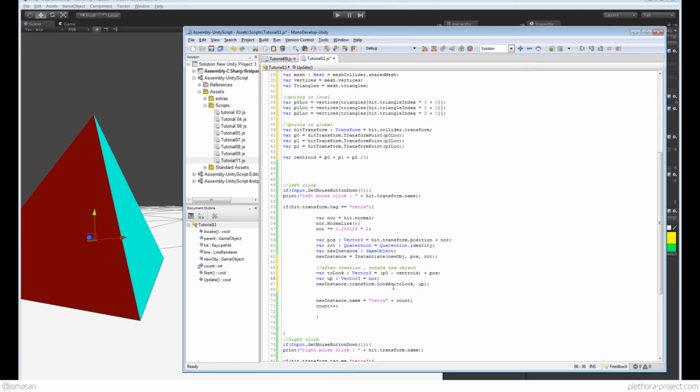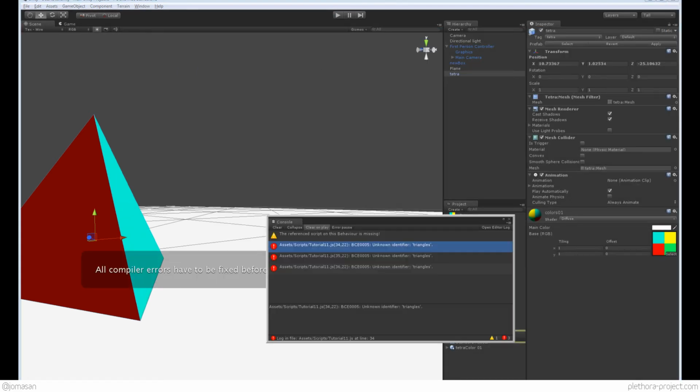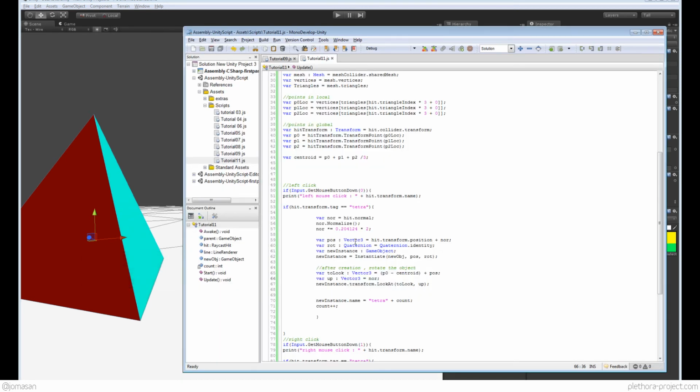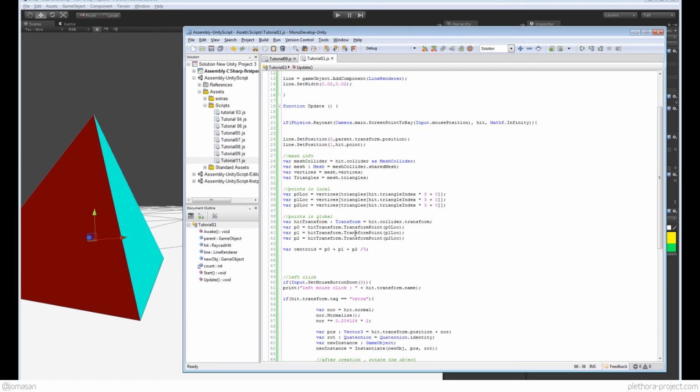right? So let's imagine what this is doing really, or let's try to see if it's working, and if it's not, we just do some changes. We have some problems here, unknown identifier triangles. So let's see there.